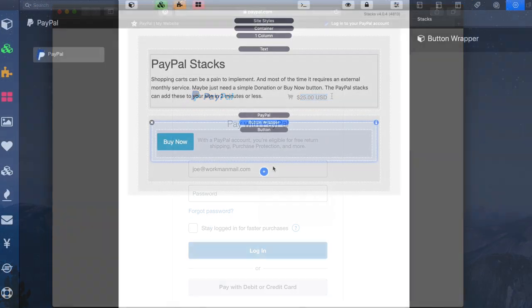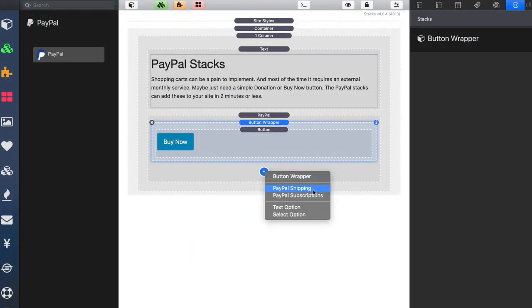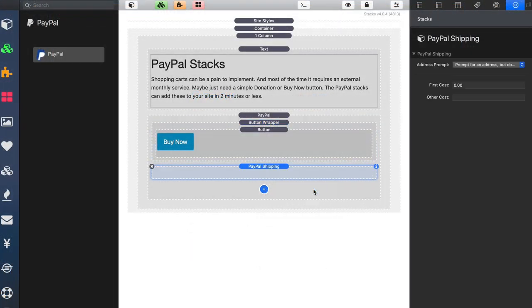Pretty impressive. Now there's some optional stacks that we can use as well, such as the shipping stack that allows us to define our shipping costs. And this allows us to define what is the shipping cost for the first item. And then if you want to have subsequent shipping costs for each additional item, you can do that as well. So maybe the first item is $10 and each subsequent item is $5. Or it could be free and you could just leave that blank.